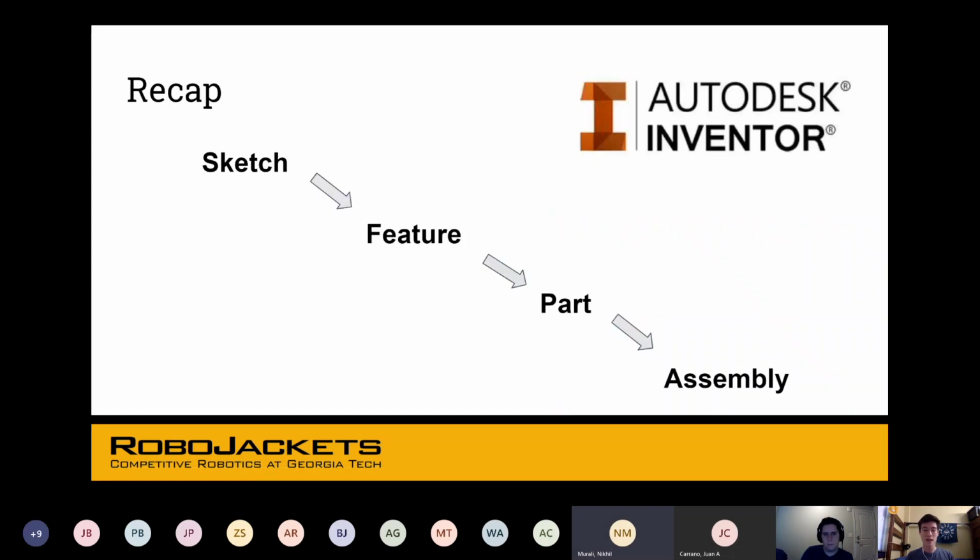So just a recap of what I've been stressing this whole time. You start from the lowest complexity of a sketch, and you move to 3D features, which combine into a 3D part, and then you combine all of those into an assembly.